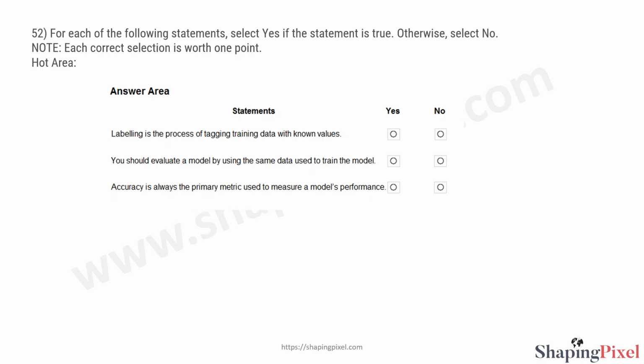Question number 52. For each of the following statements, select yes if the statement is true, otherwise select no. Each correct selection is worth 1 point. So the statements are: labeling is the process of tagging training data with known values. You should evaluate a model by using the same data used to train the model. Accuracy is always the primary metric used to measure a model's performance. So the first statement is true and the second and third statements are false.